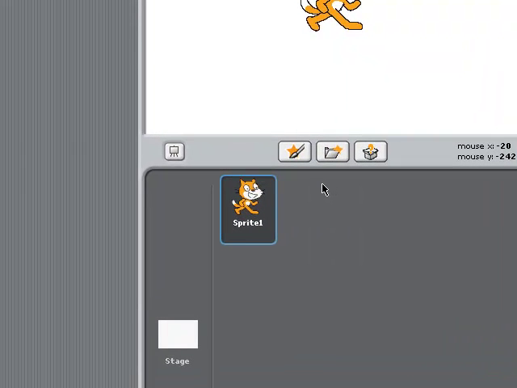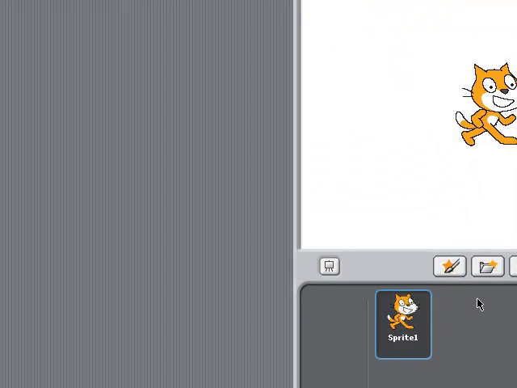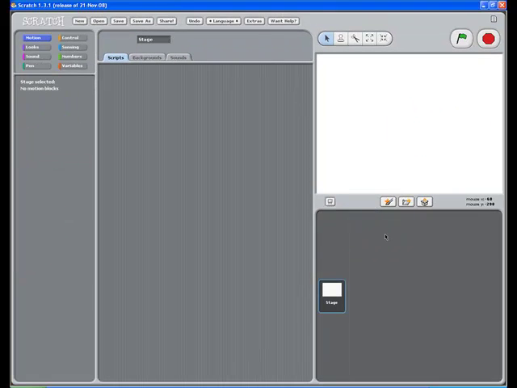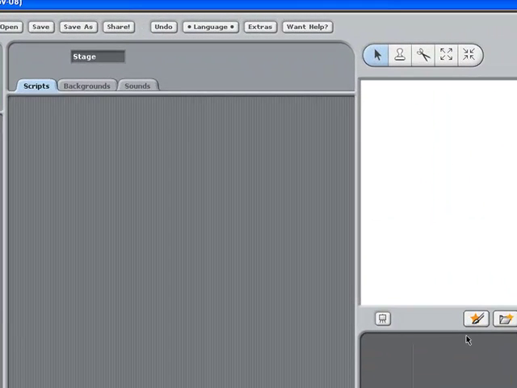We're going to teach you how to make a game on the program Scratch. Let's start by getting rid of the cat sprite that we don't want. Right-click on the sprite, then press Delete. Now, we have to get a new sprite. Press the Paint New Sprite button and click on it.